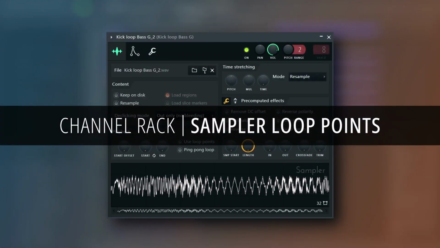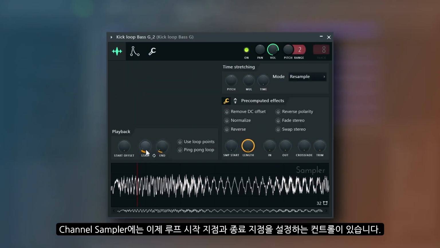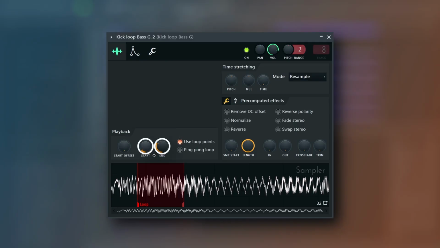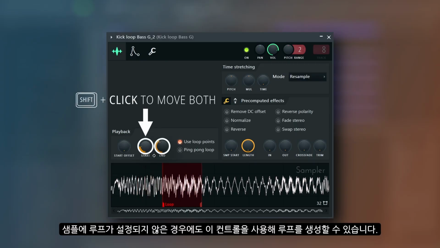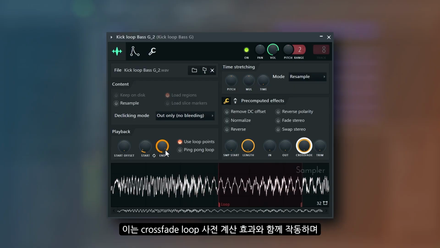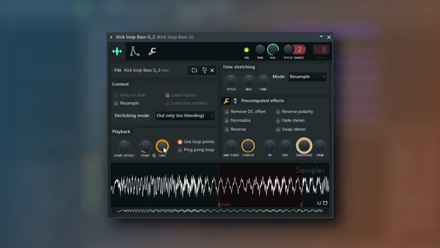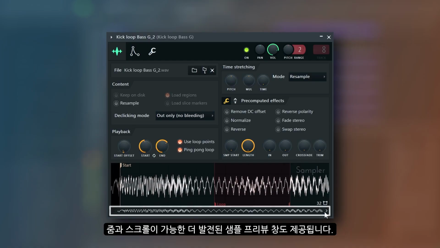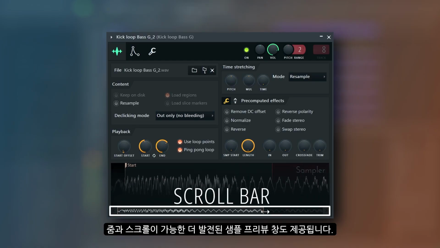Channel Rack. The channel sampler now has loop start and end controls. If no loop is set in the sample, you can still use these controls to generate one. This works in conjunction with the crossfade loop pre-computed effect, plus a more advanced sample preview window with zoom and scroll controls.